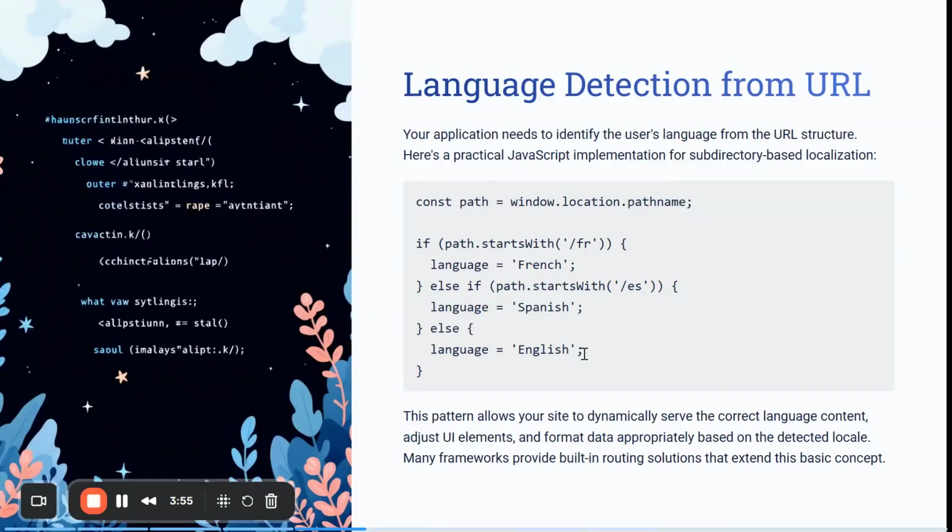So this logic is used to load the right content, adjust the UI, and format data like dates, numbers, etc. correctly. And modern frameworks like Next.js handle this automatically, so we don't have to do this manually in Next.js. But the purpose of learning this is it will help you understand how routing and localization actually work.